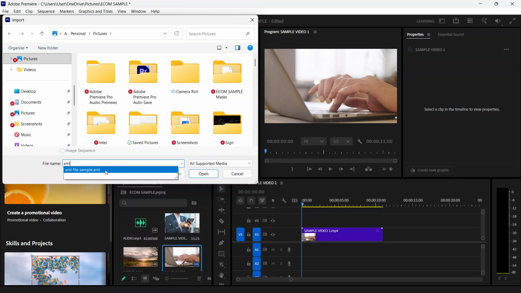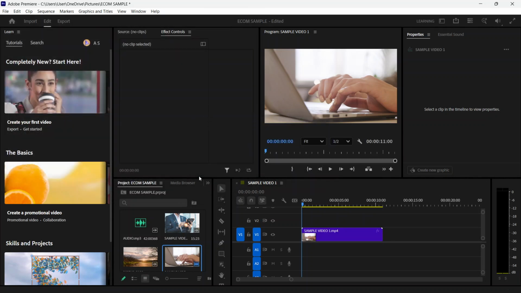Once you've located the correct XML file, click on it to select it. Before you open it, double check the file name and location, just to be sure you're importing the right version, especially if you have multiple XMLs for the same project. When you're ready, either press Enter on your keyboard or click the Open button in the dialog.